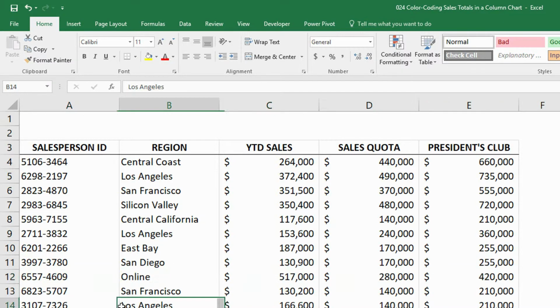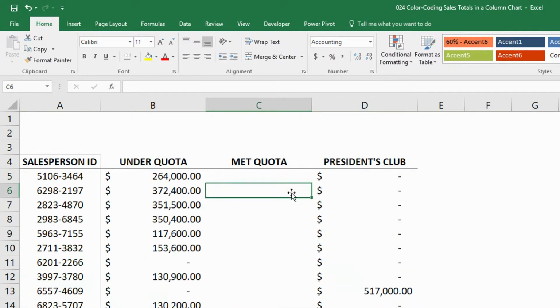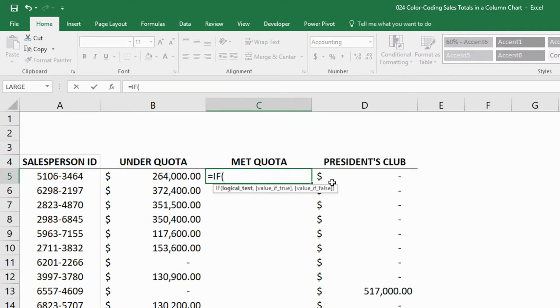So now comes the more complicated calculation, and that is this person here needs to be both over their quota and needs to be under the President's Club. To be able to do both those two simultaneously, I need to use the AND function to compare the two criteria together. So that is equal sign if with an AND function nested inside it. The first judgment call is their number value has to be equal to or greater than their quota. So let's run that test first.